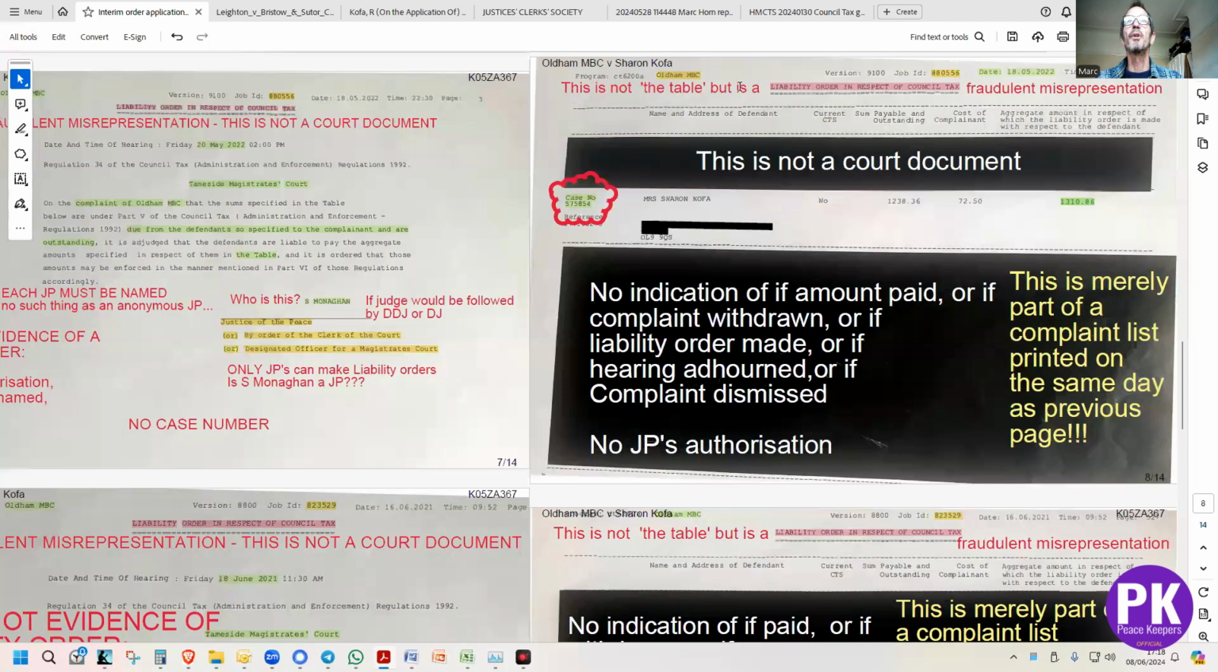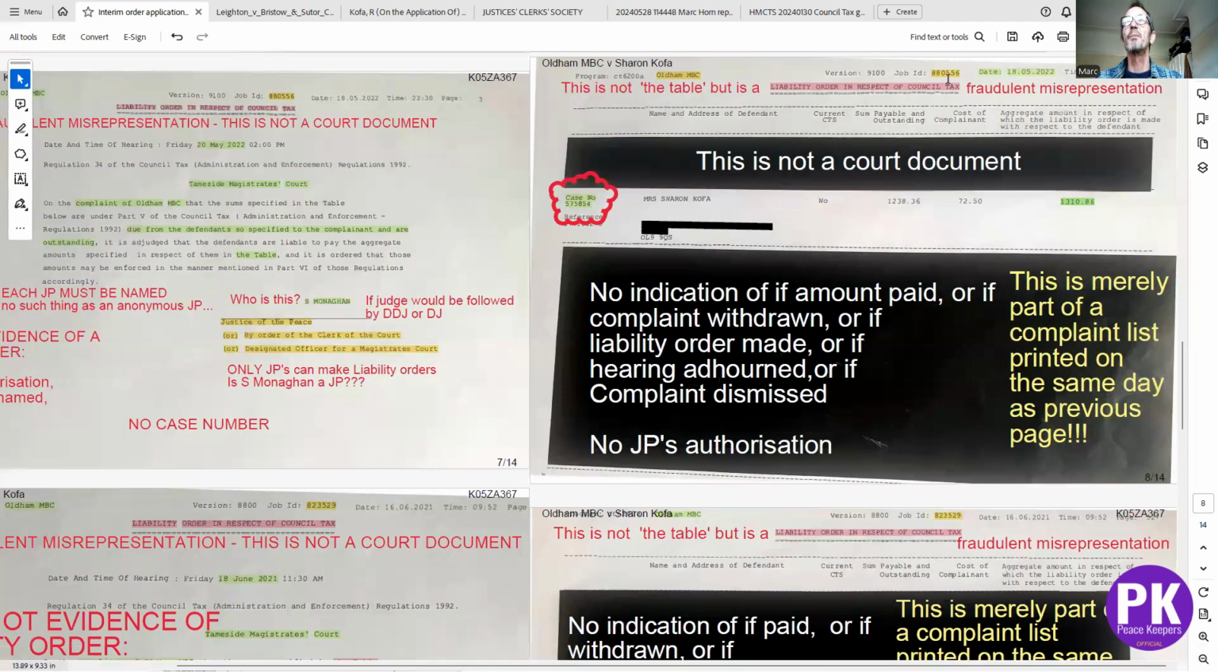Okay, this one here is the one with the same date and back and printing number. That date, that there, and that there, and the date's the same. However, this isn't titled the table. So this questions whether this is the table referred to, because this here actually says this is a liability order in respect of council tax. But in any event, this is a fraudulent misrepresentation, as was the last one, because it's not a court document. There's no evidence of this having been issued by a court.